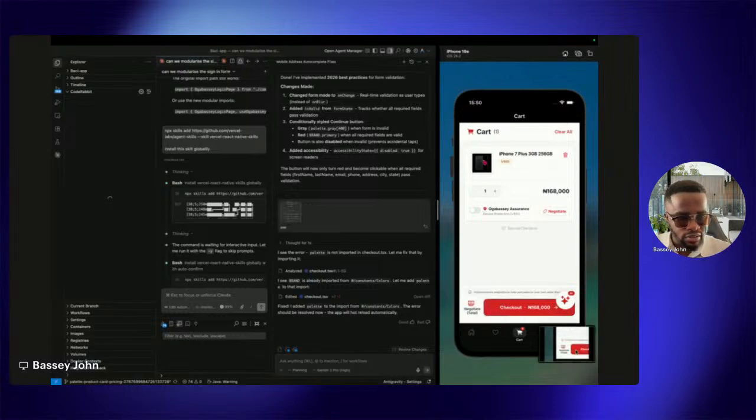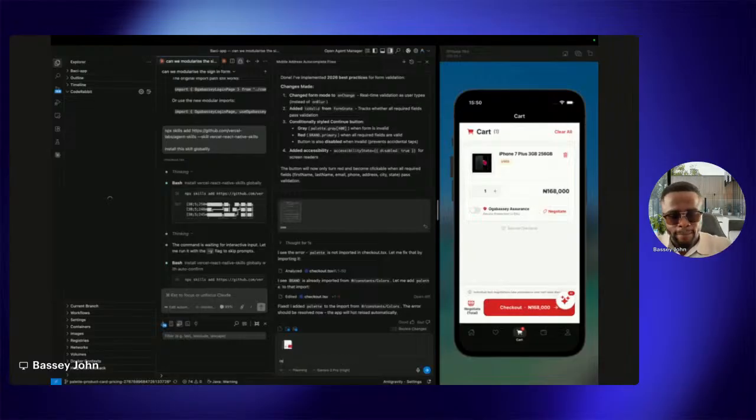Sorry, let me just fix this one thing first. Remove the total under, sorry, not in the total text under.